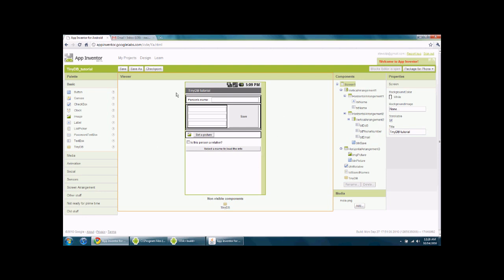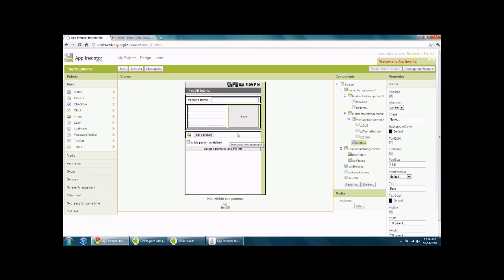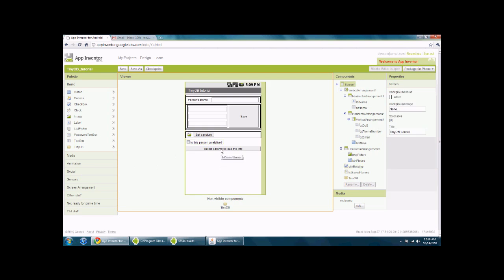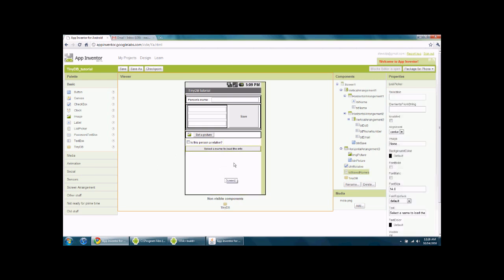As you can see in this design screen, we've got four text boxes, a save button, a button here that says set a picture, as well as a checkbox where we can check if this person is a relative of ours, and a list picker to show whether or not there's a name that's been saved to load the information.